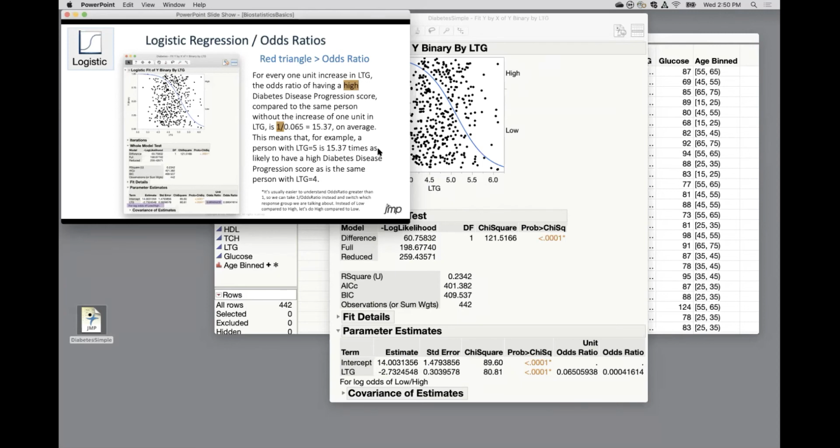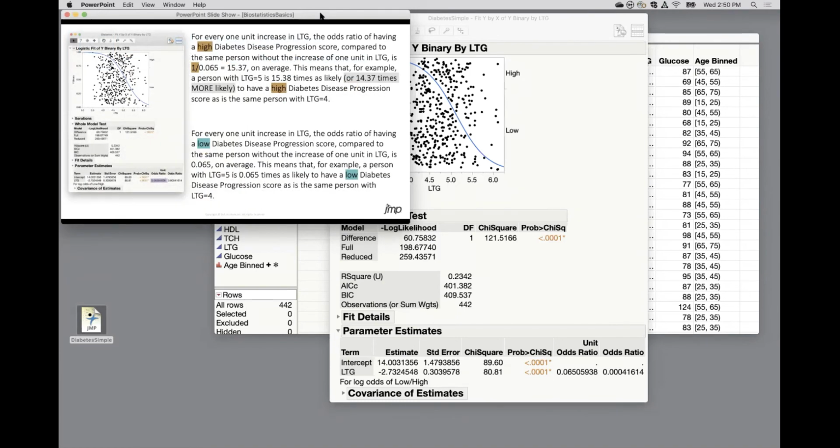Now, 15.37 times as likely is the same as 14.37 times more likely. So I put that in this second slide because a lot of students really struggle with this as likely, more likely, less likely. When you've got this odds ratio of 15.38, that's 15.38 times as likely to have a high score versus a low score, or it's 15.38 minus 1 more likely.